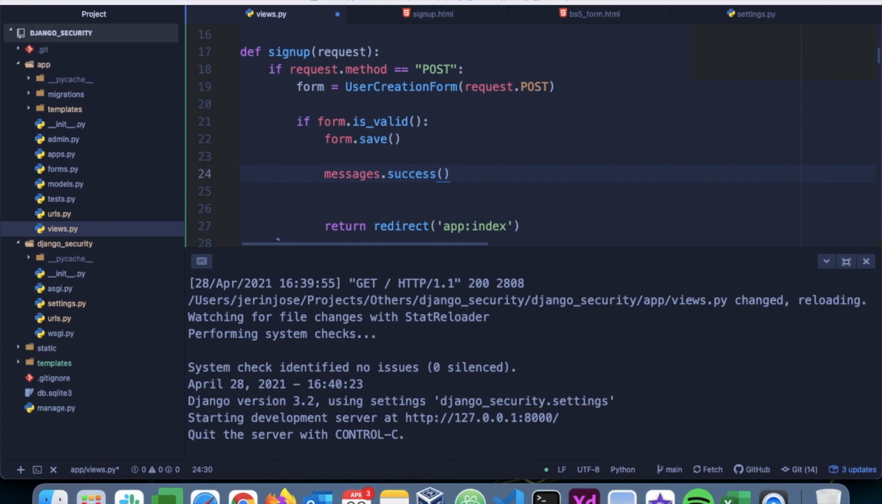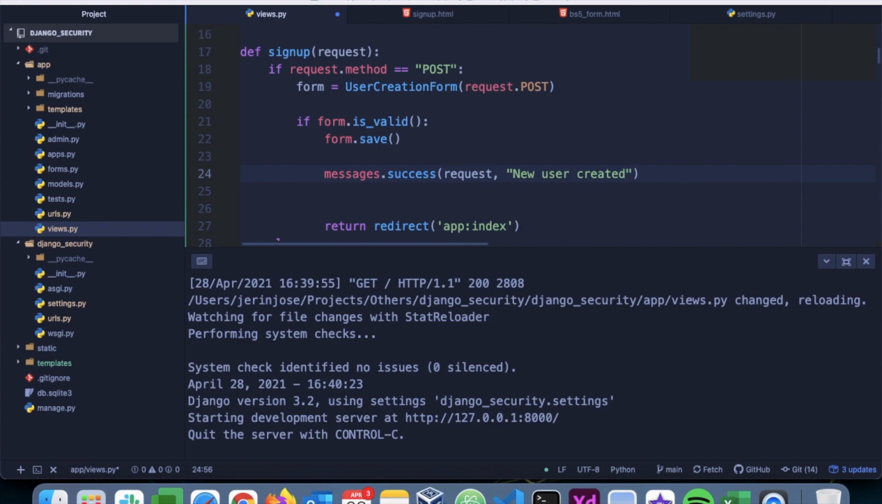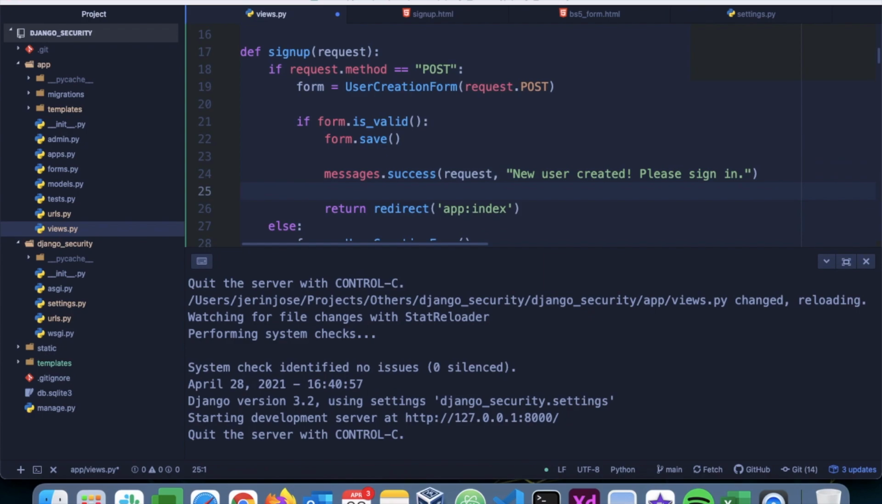And use that, messages.success, request, and add, what do we write as a, let's say, new user created, please log in, or we'll use the terminology, please sign in. Yeah, so let's go back here.